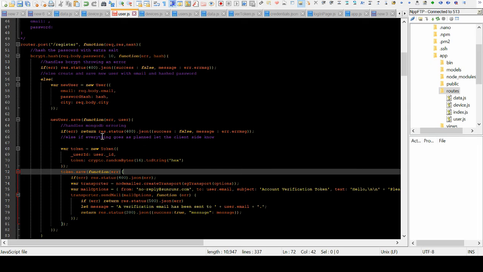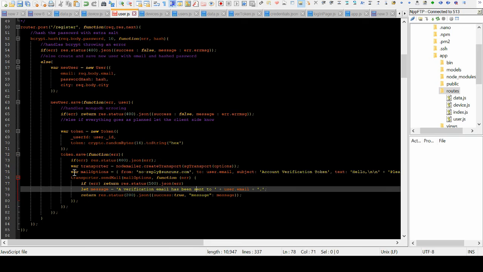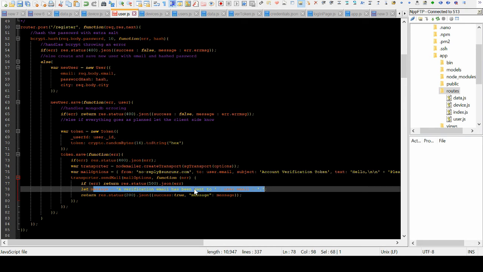After we save the user and make sure there's no error, we attempt to create the verification token and use that. And so here, Nodemailer comes in. So we have the Nodemailer, and finally the transporter.sendMail actually mails it out. Can handle an error. Will display a message that the verification email has been sent, and then return.